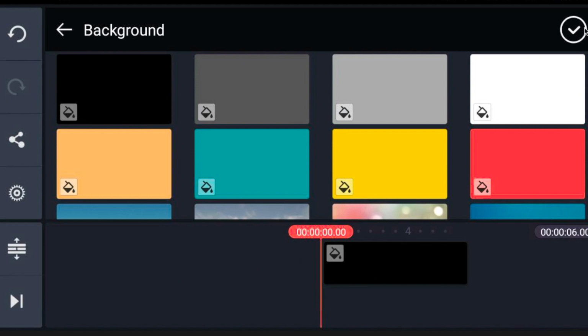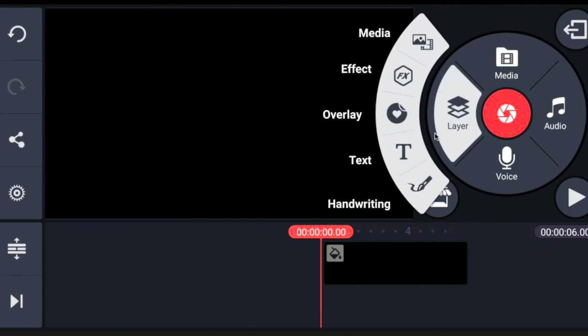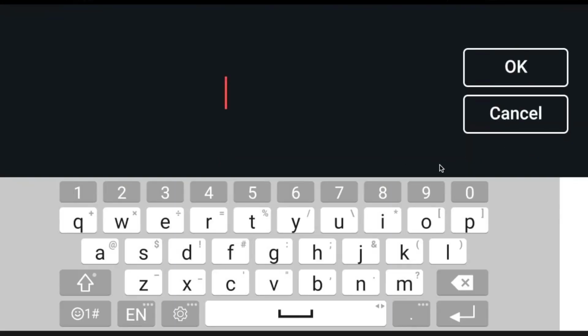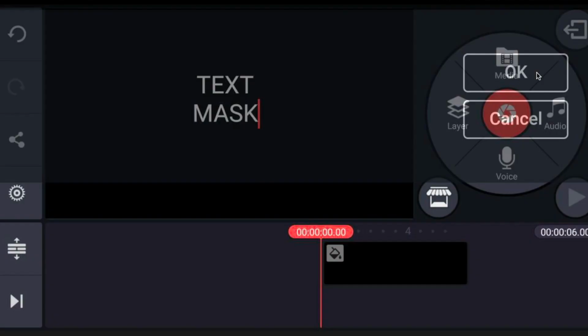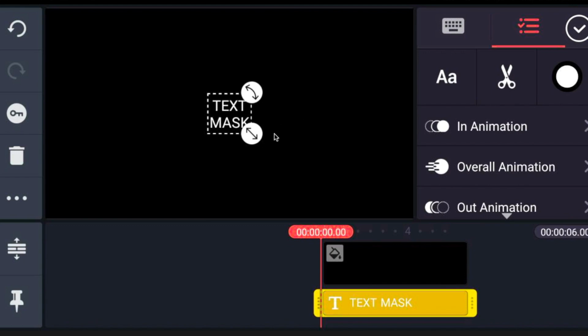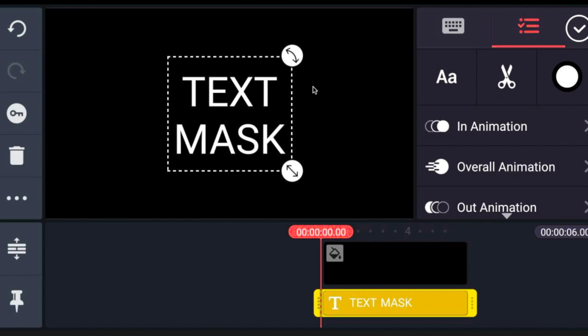Okay, so let's tap the check mark, and from here we are going to tap player and select text. Okay, we're going to type text mask and tap OK. And so we can drag this one as big as we want. You can always adjust that later.